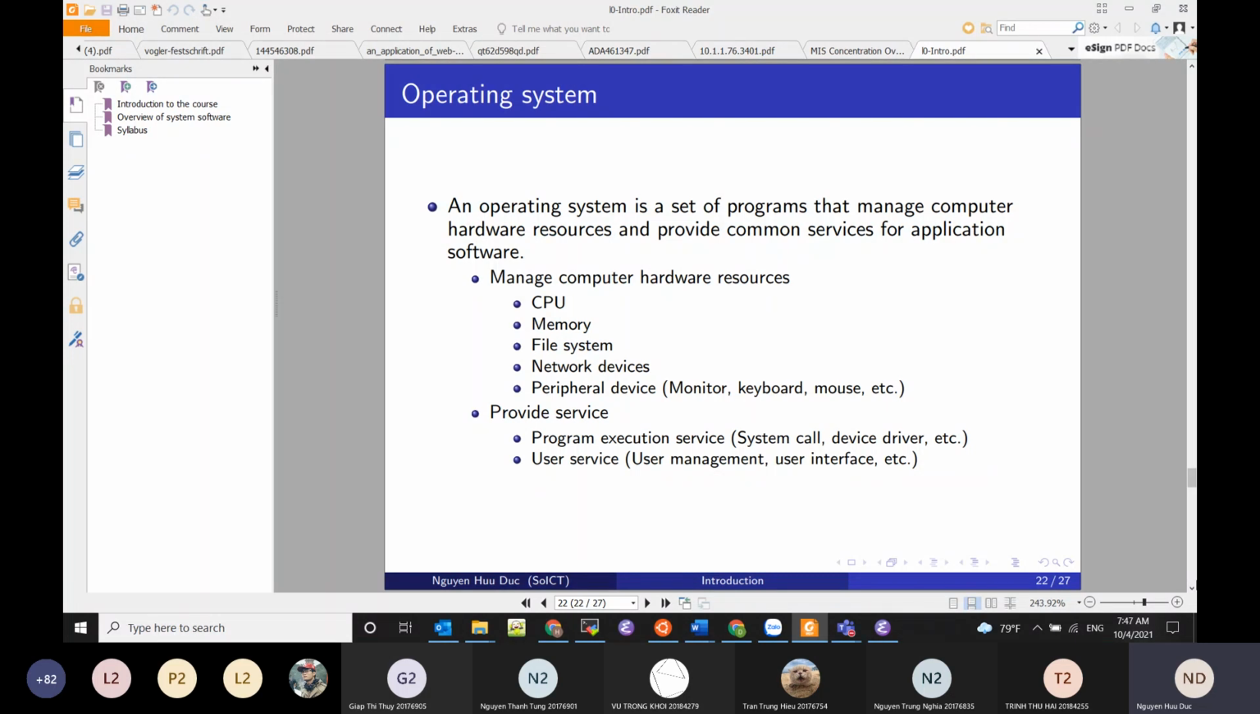Okay, the next one is operating system. The biggest guy here. Operating system is a set of programs that manage the computer hardware resources and provide common services for the application software.